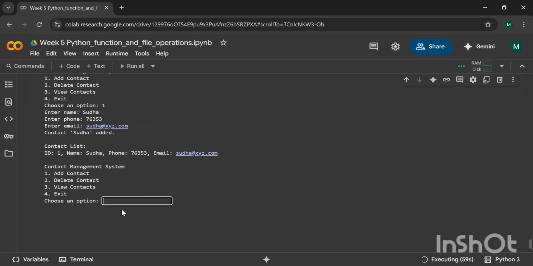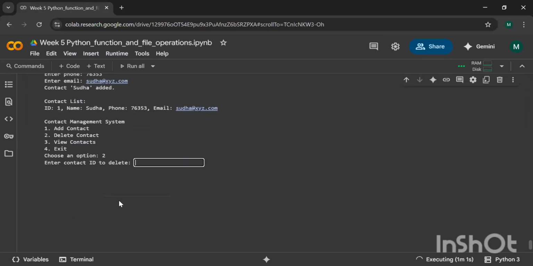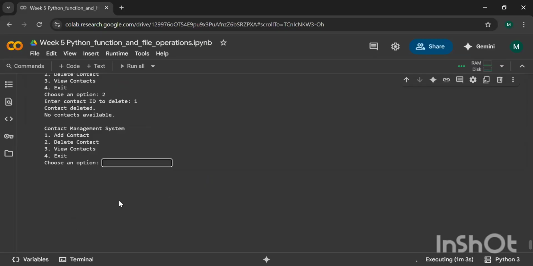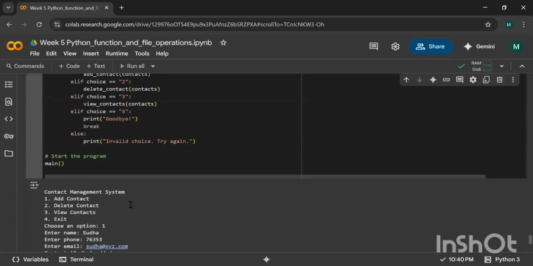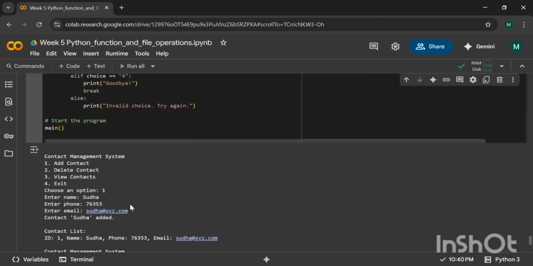Okay. It got added. Then after that, 2, delete contact. ID 1. Working. 3. See, it will show no contacts available, because I have deleted the only contact I had. And at the end, if I want to exit, I will get exited. This is how the code is working.